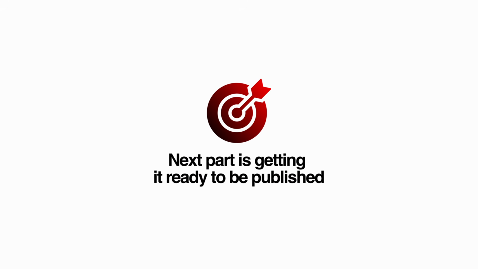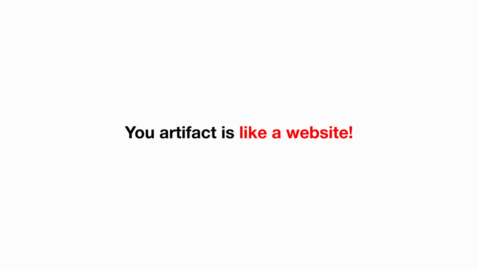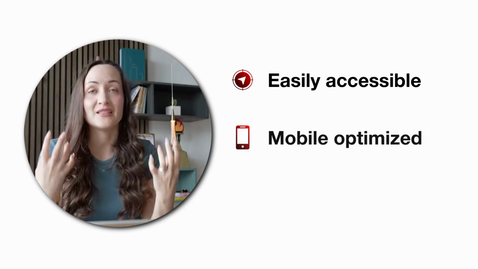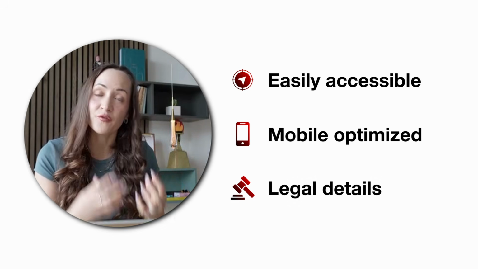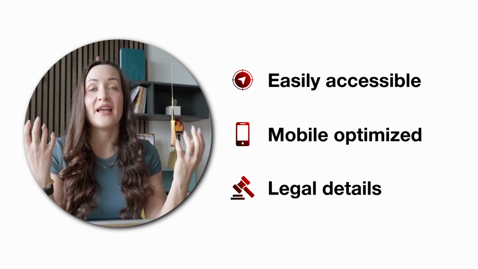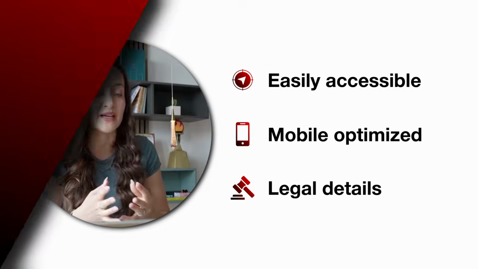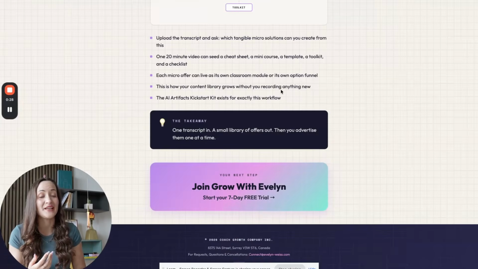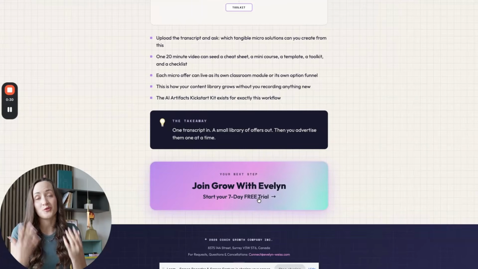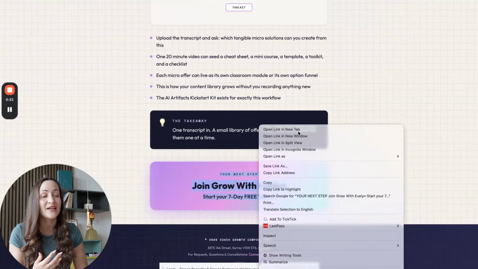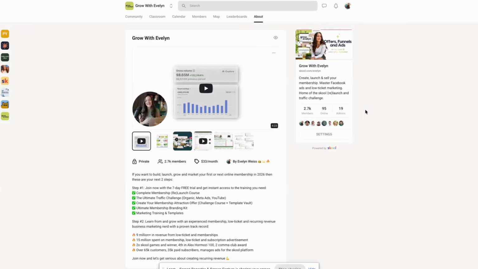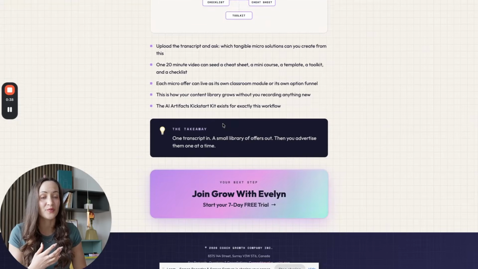ready to be published. Your artifact is like a website, so you need to launch it like a website. Ensure that it is accessible, that it's mobile optimized, and that you have a footer with your privacy policy and your terms of service, all of the legal things that you would do also on a website. And then, most importantly, make sure you have a bold call to action in there as well that directly links to your Skool community, because these things, they are bridging into your Skool community.